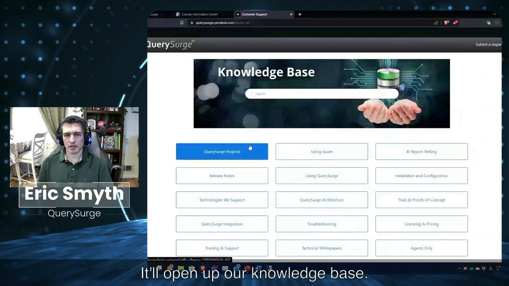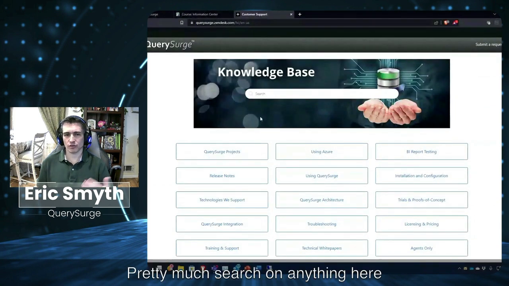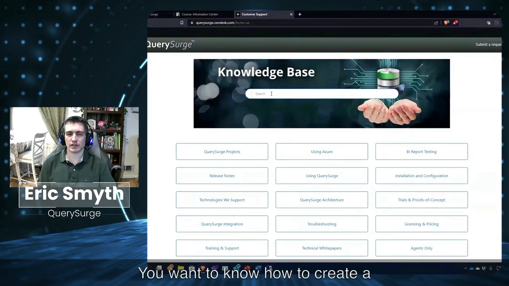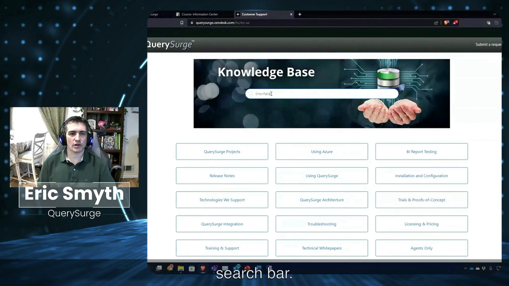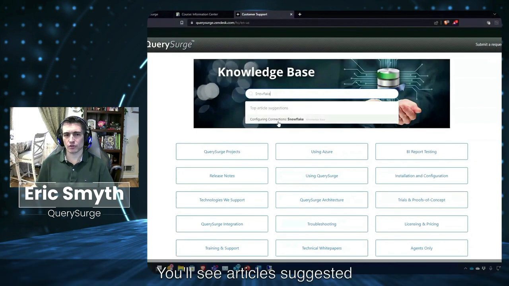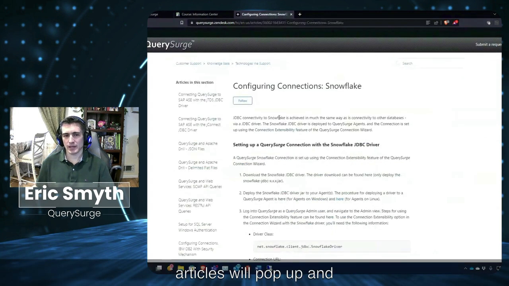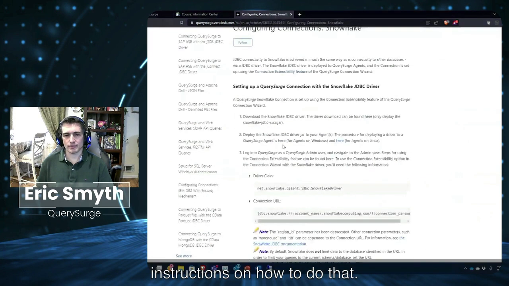It'll open up our knowledge base. Pretty much search on anything here related to QuerySurge. Say you want to know how to create a connection to Snowflake. You type Snowflake into the search bar. You'll see suggested articles pop up, and it'll give you step-by-step instructions on how to do that.